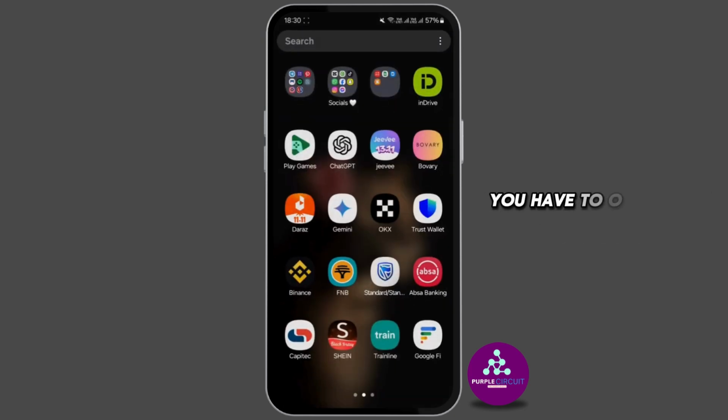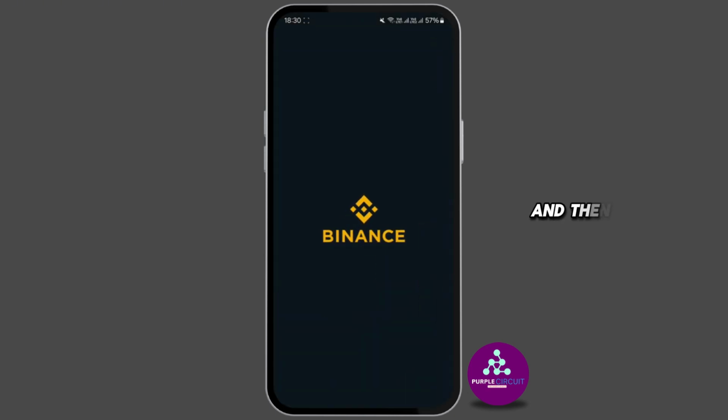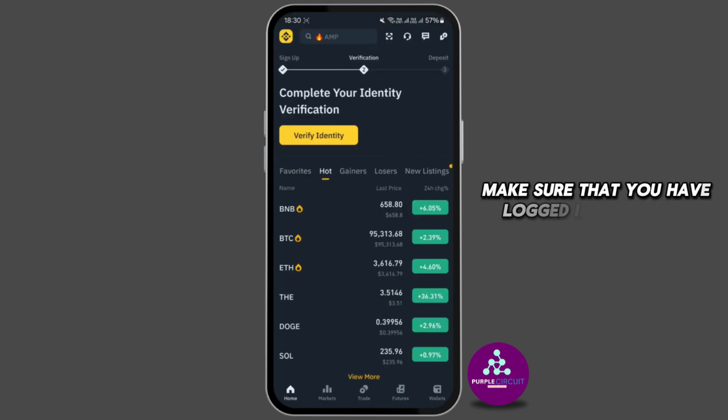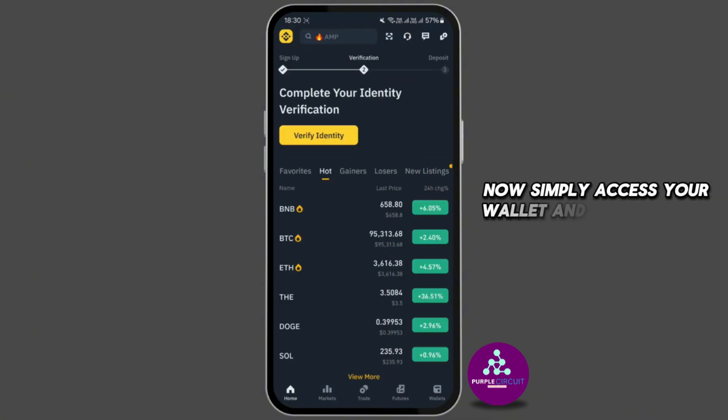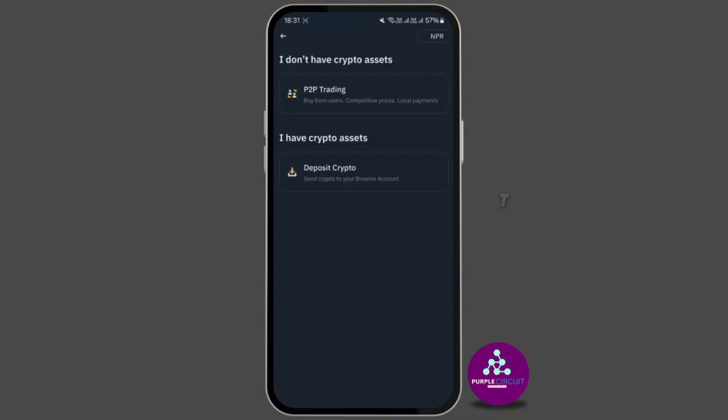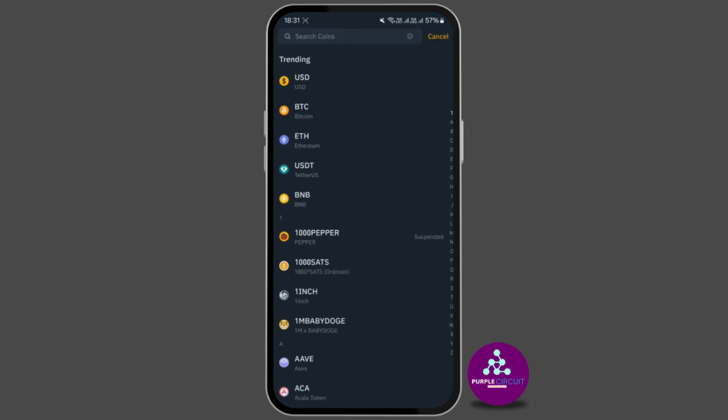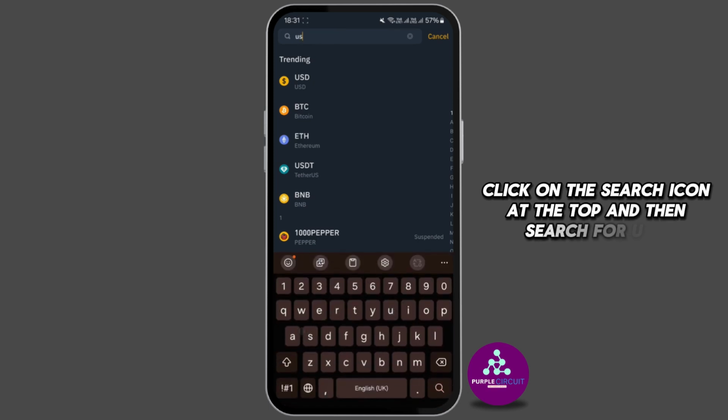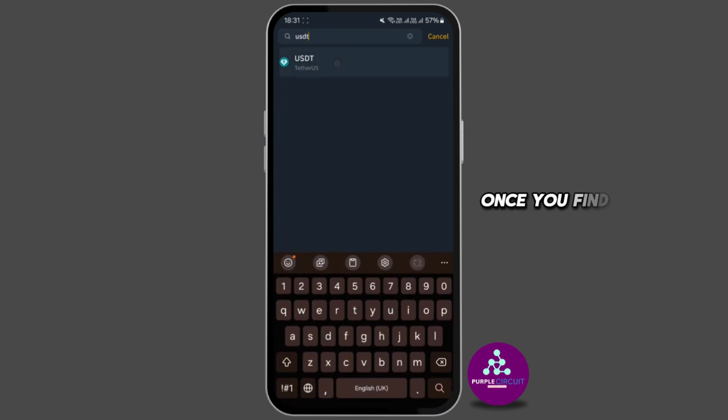First of all, you have to open your Binance. And then make sure that you have logged in with your specific account. Now simply access your wallet and then click on Add Funds. Then click on Deposit Crypto. After that, click on the search icon at the top and then search for USDT. Once you find it, click on it.